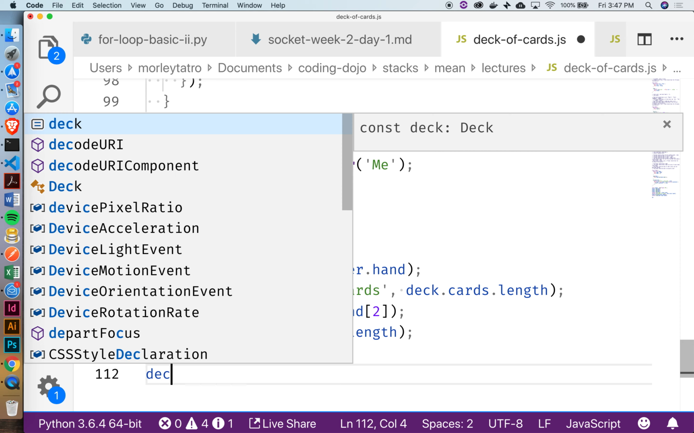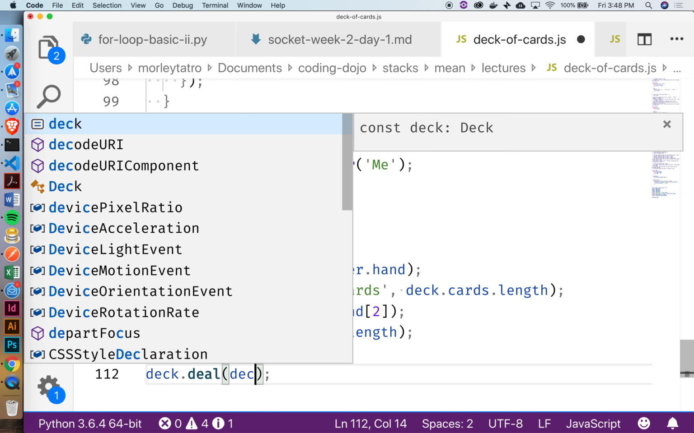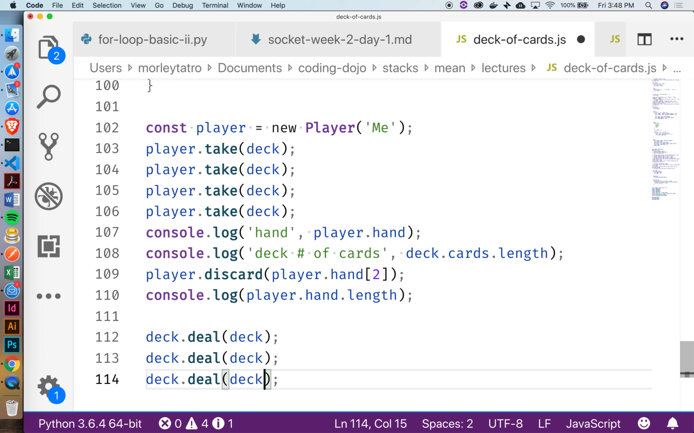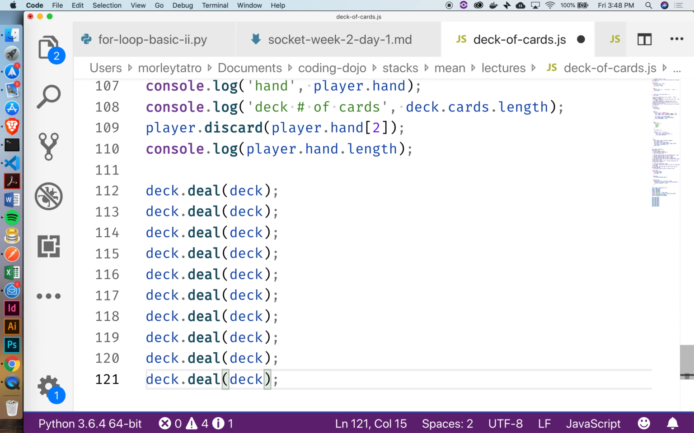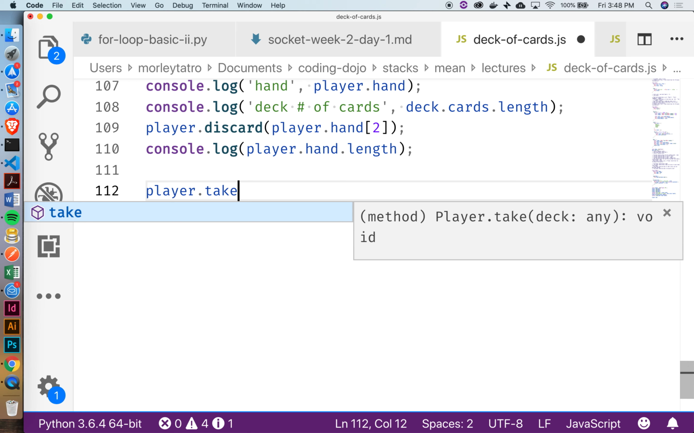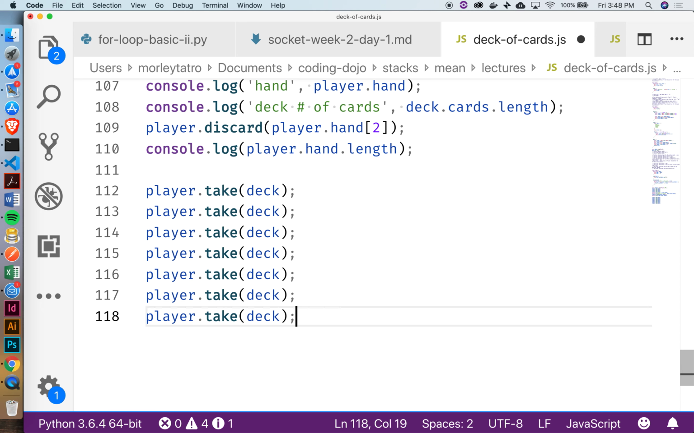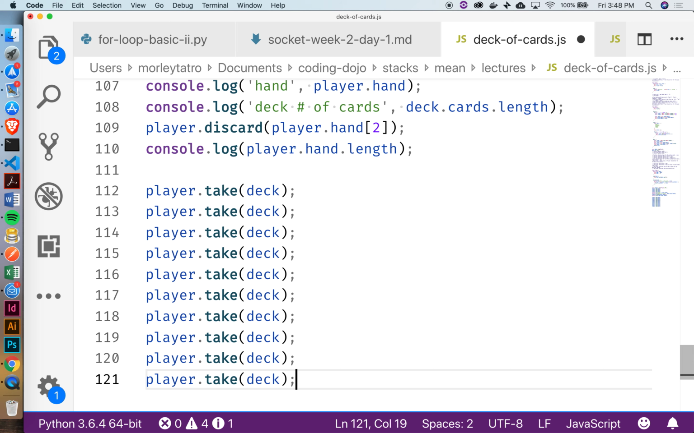Okay, so we'll go deck.deal, oh, I mean take. Yeah, you mean player.take. Okay, player.take deck, 2, 3, 4, 5, 6, 7, 8, 9, 10. Is that 10? Yeah, that's 10 times. You wanted player dot take. Yes, you're right. Wrong thing, sorry. Player.take deck, okay. All right. Display the hand. Sure.